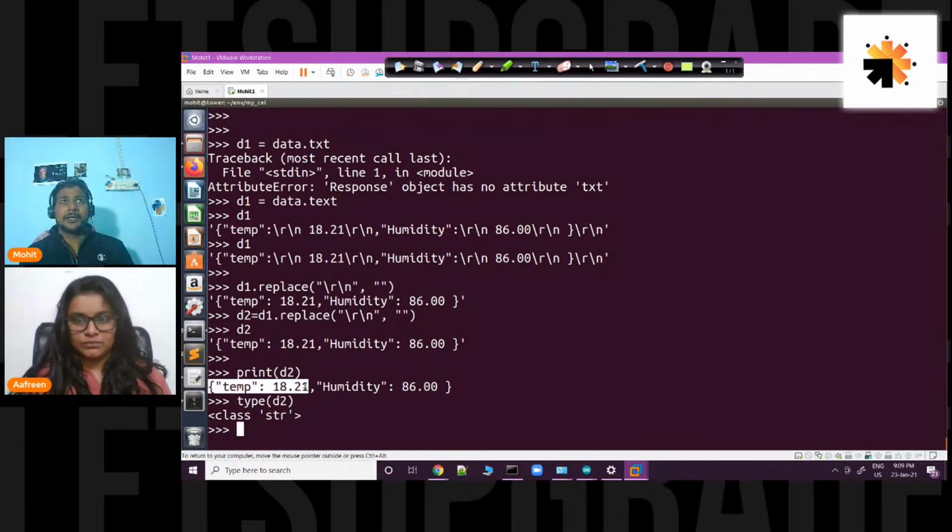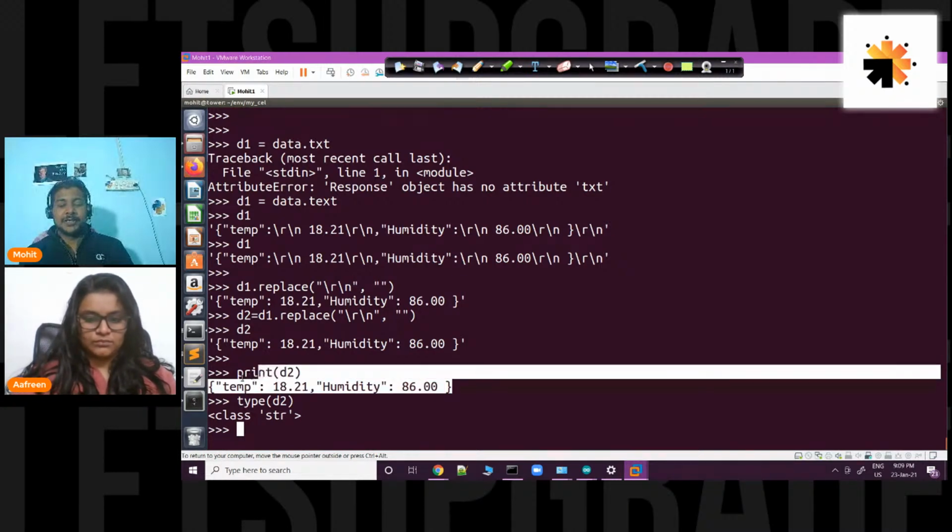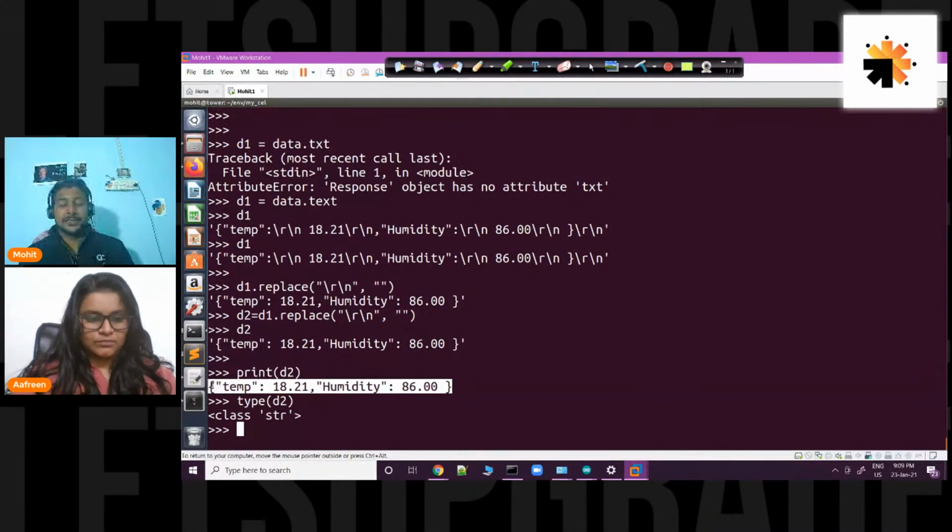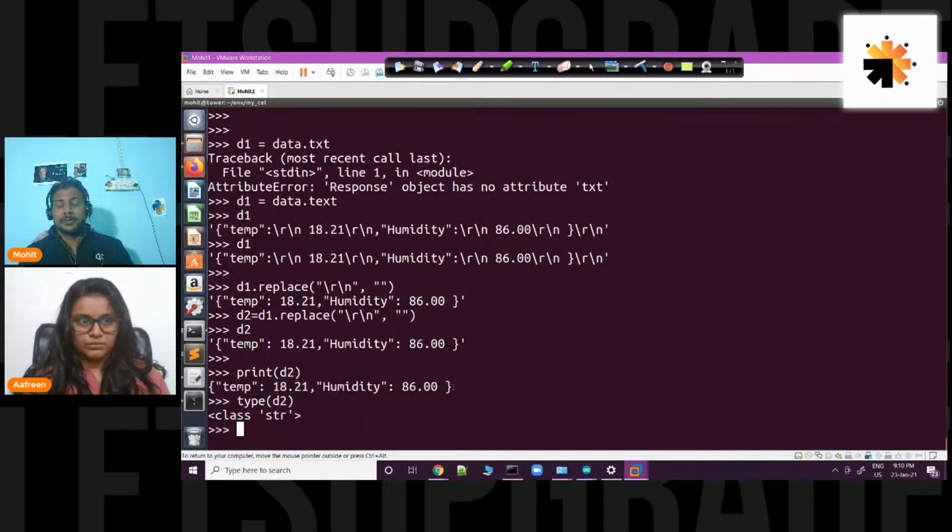That's why yesterday, I don't know which day, I told you please check the type. Always check the type after getting the data, because a person can think this is a dictionary, and he or she can apply dictionary operations, and this is actually a string. Can we apply dictionary operations on a string? No. So we have to convert this string to a dictionary. And how can we convert? Do you have any idea? If you have any idea, please write in the chat box.